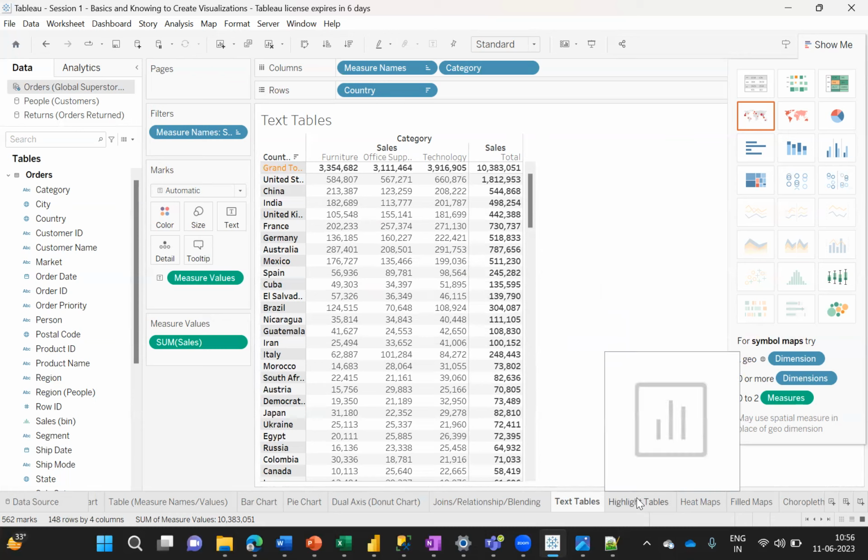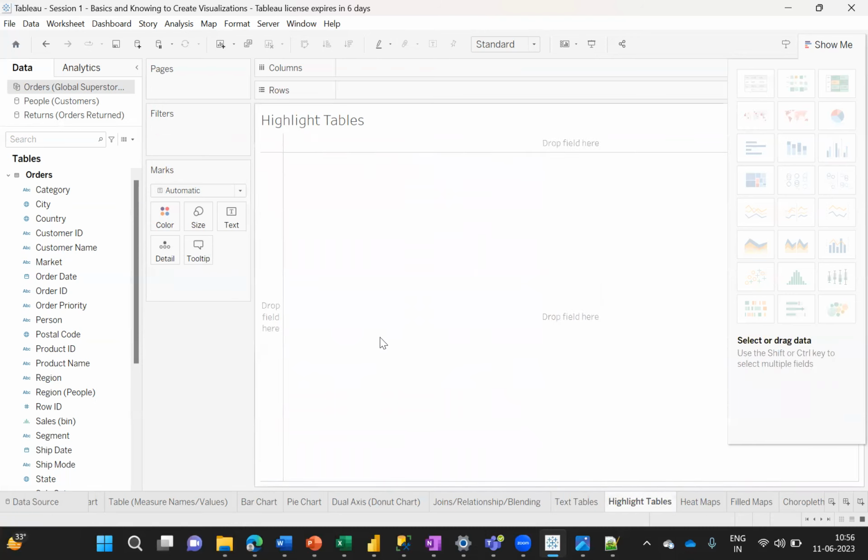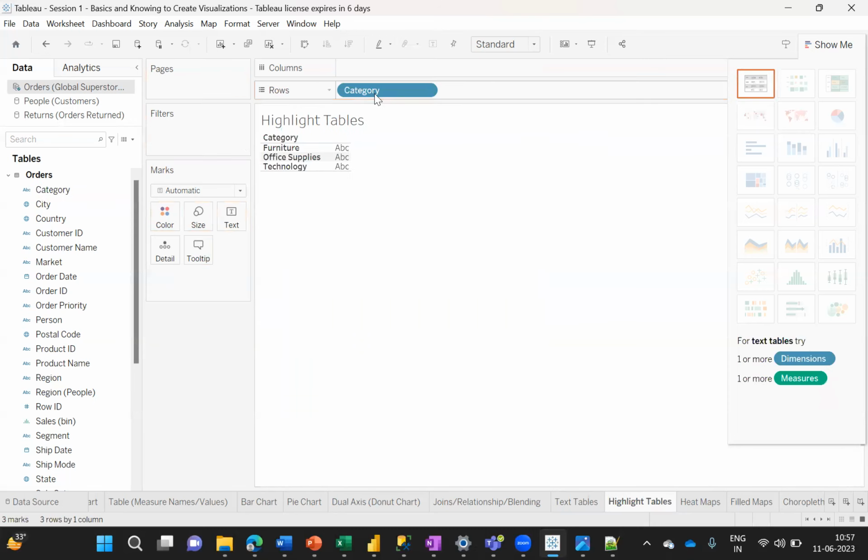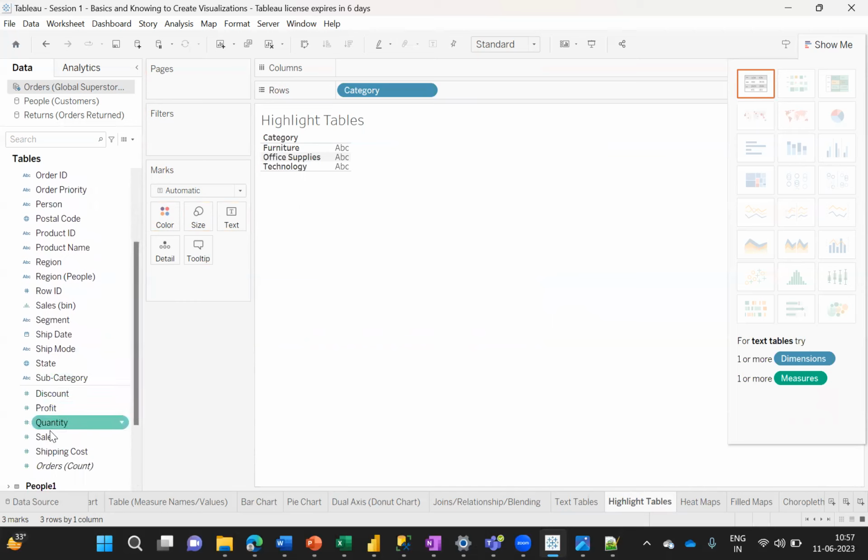Let's check. We have the highlight tables here, right? How can this text table be converted to the highlight table? Okay. So for highlight tables, we have this data, right? Category. Let's say we are just creating a table, right? We have this table, and maybe we have this sales information. So this sales information on the text.